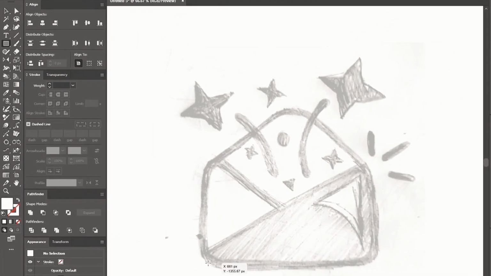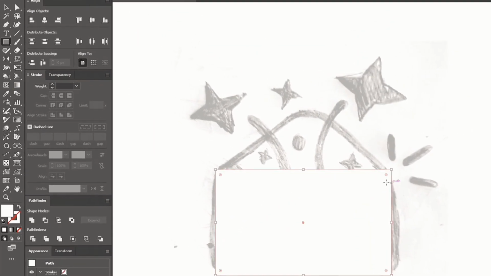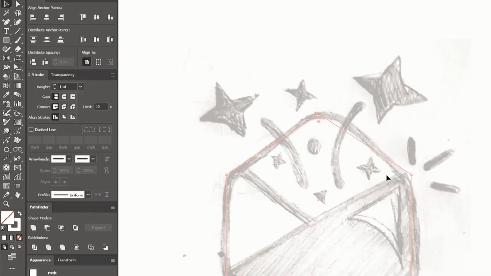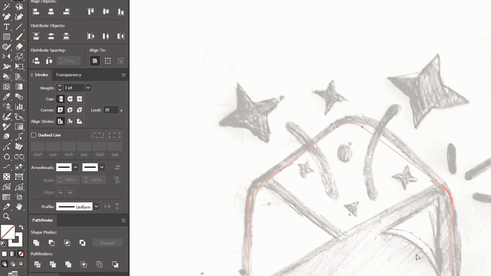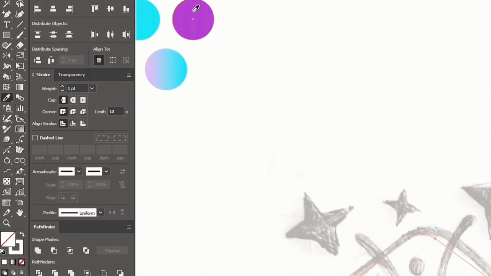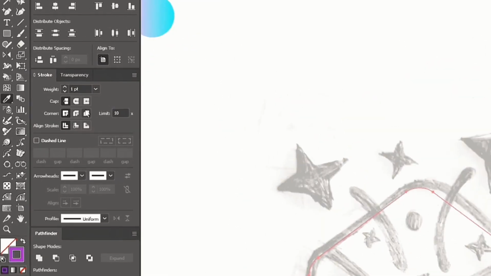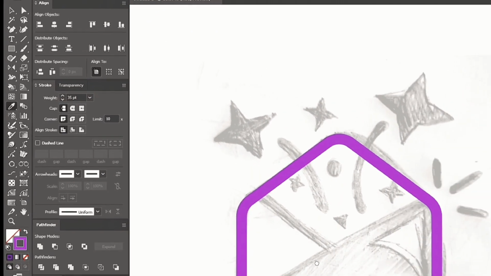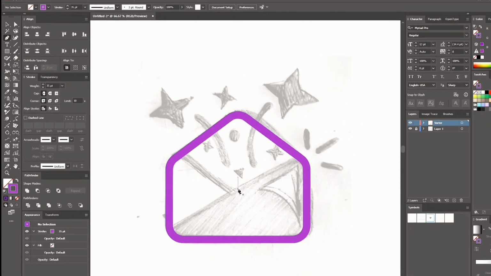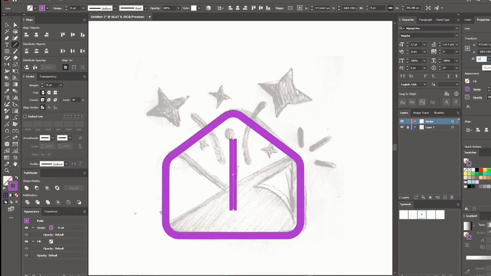Then I take a rectangle shape. And it needs to be edited. Then the border side gets this radius. OK, then I choose a color for this border. Then I stroke it. OK, it is perfect. Now I take a lawn shape.